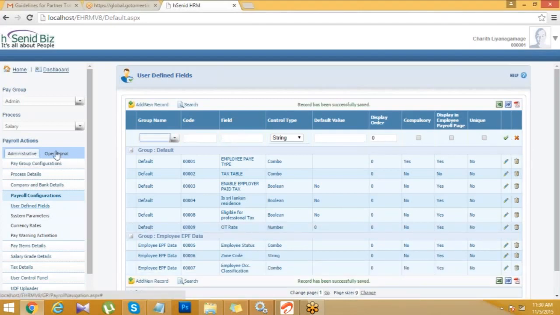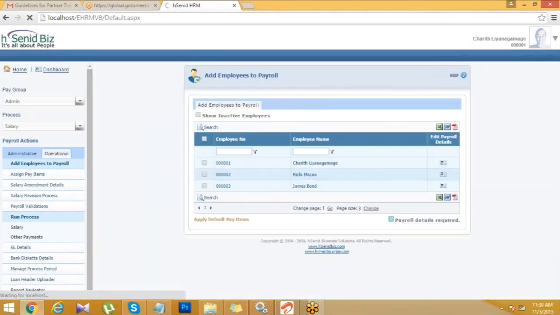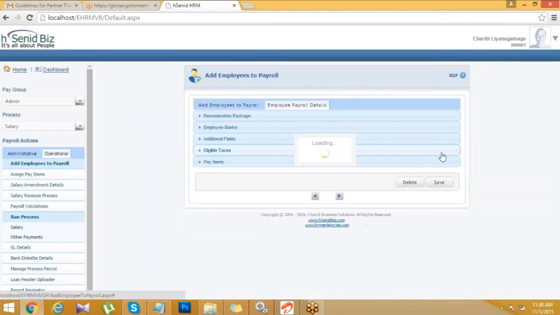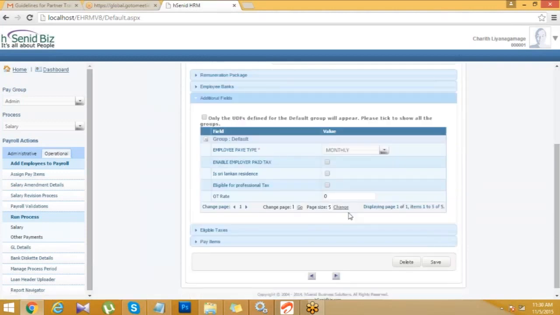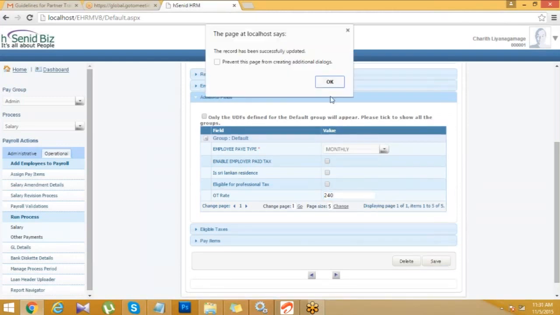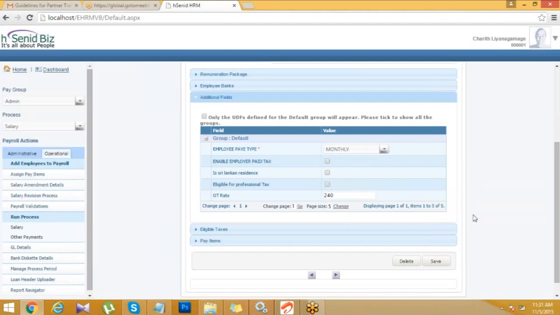Now if you go to the add employee page, you can see the newly created parameter under the additional fields. This is the thing that you have created now. This is basically a combo field. These are boolean fields. You can put whatever the rate and click save.